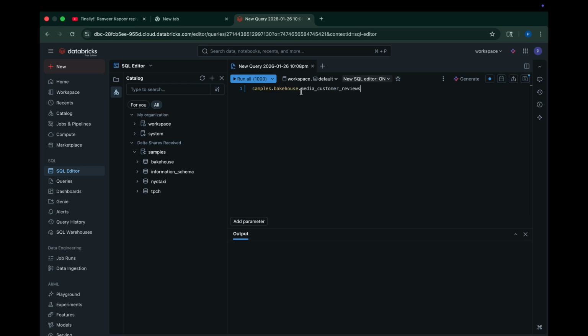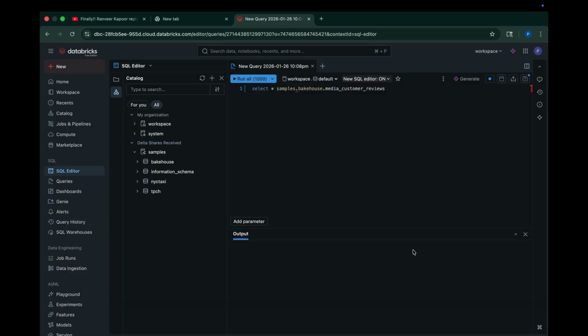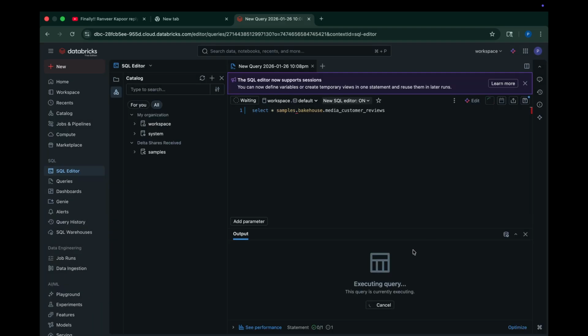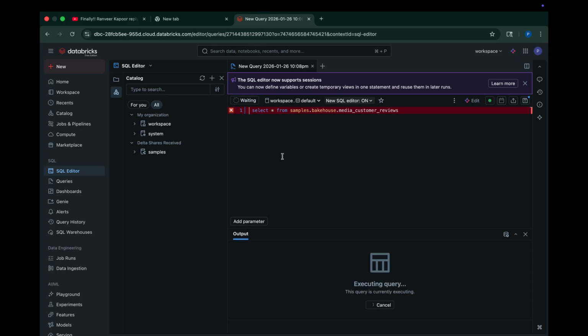So I just pasted this schema and I have to apply select star from. Let's try. You have to start the server, and once it is started, it will execute the query. I forgot to add from. Now I added it. This was the error initially, but if I run this now, it will execute.